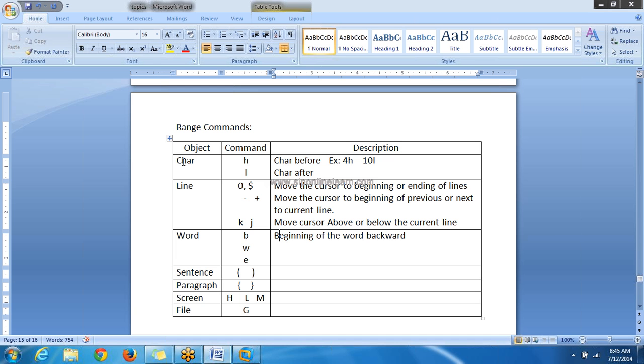For character movement, use H and L, small letters. H will move a character before and L will move a character after the current character. We can also specify a range, like 4H, which moves the cursor 4 characters before. So these are all cursor movement commands. Using these commands we can move the cursor very quickly.